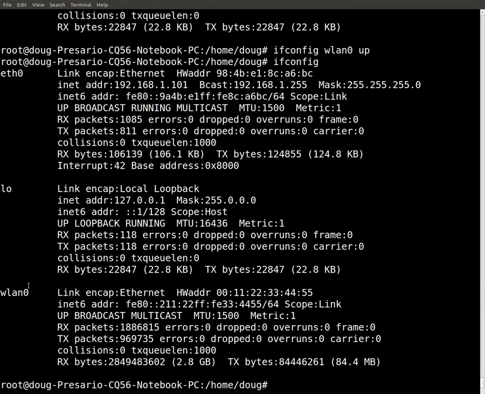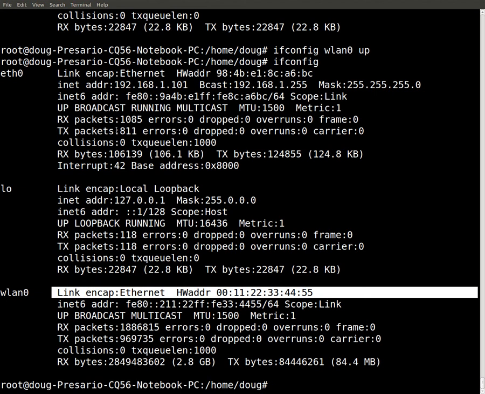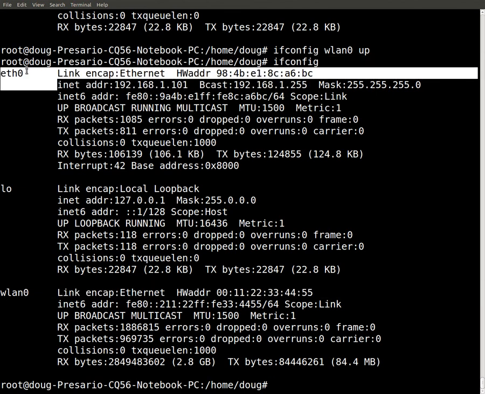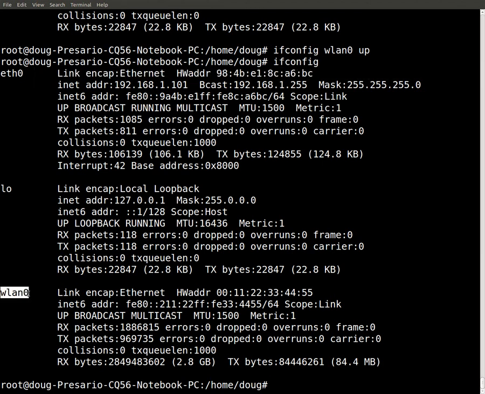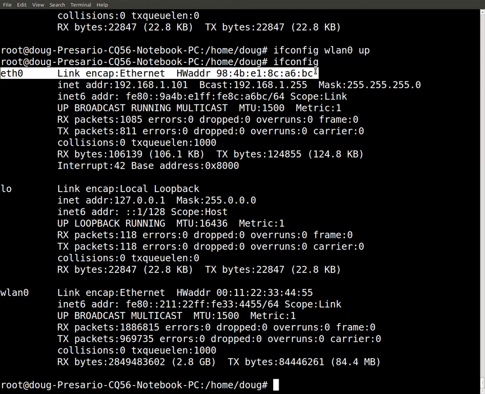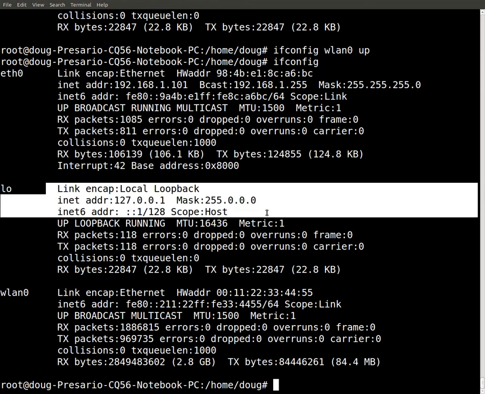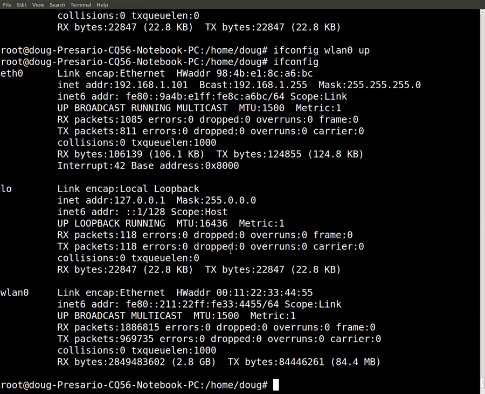Now, the reason why I did it on wlan is there's no difference. I could have changed the MAC address of my Ethernet card here, my hardwired card. That's not a problem. So it's not that you can only change wireless interfaces. You can change any daggone thing you want. I don't know if you can change a loopback, but hey, probably. Well, no, it doesn't have a MAC address. I don't know. All right.